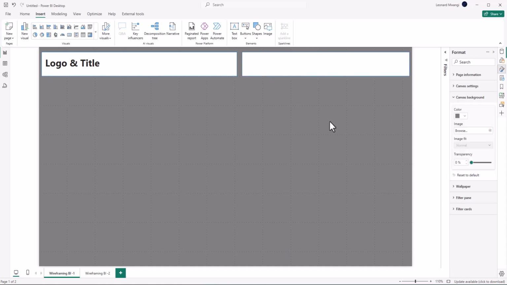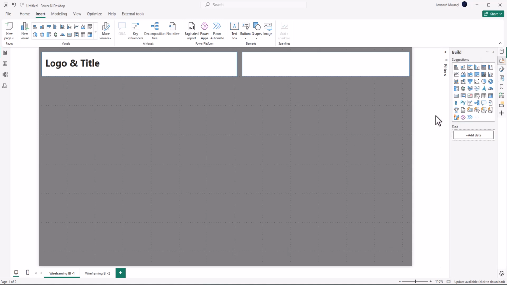Remember, I don't have data. If you look at my connection, I don't have any data coming from this report, so I'm still yet to go get the data. So all we're putting together here is the wireframe. So I'll go to my visuals. I can actually bring in my visuals.